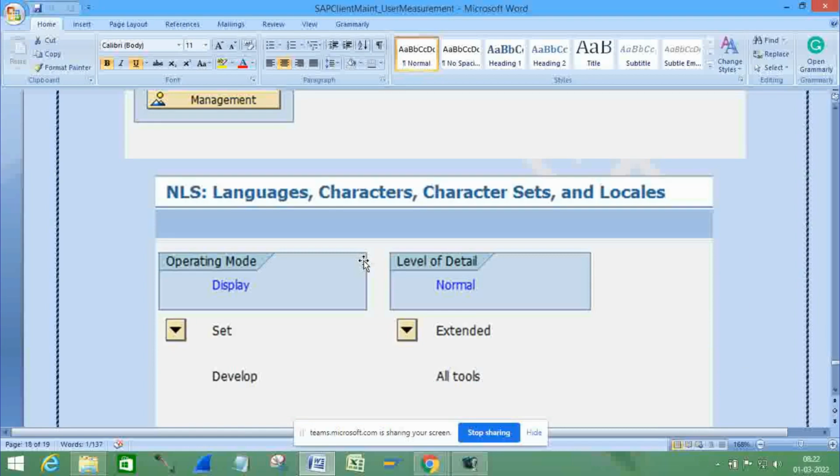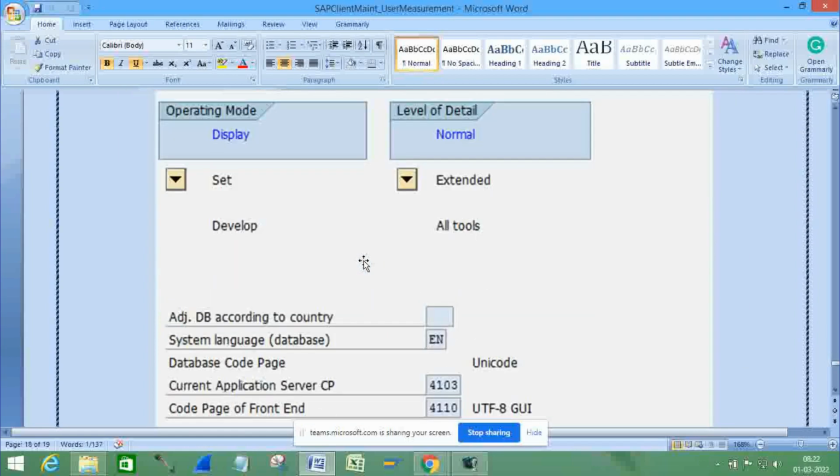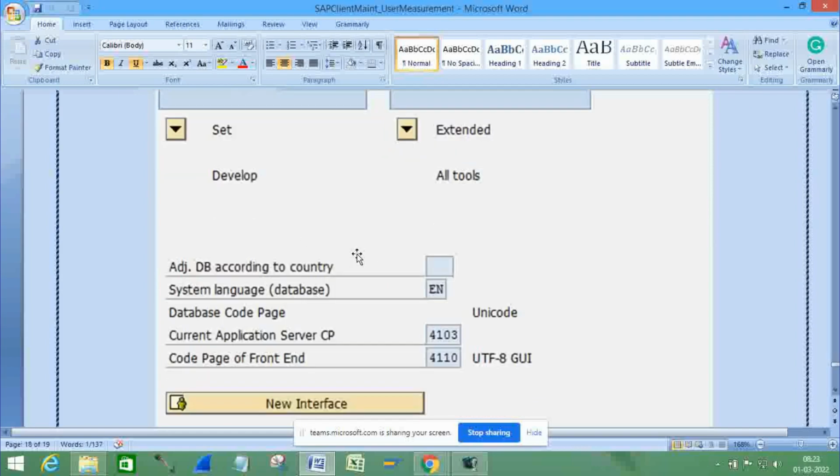This is used in case you require a different code page, etc. So this is for that, but unless there is a requirement, you hardly have to use this.